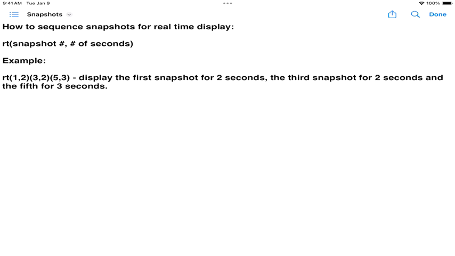You preface the snapshot with the letters RT for real time, and then you have a bunch of opening and closing parentheses. Within each set of parentheses, you have the number of the snapshot, the 1st, the 2nd, or the 3rd, and then the number of seconds that you want to display it for. And you can use fractions of a second. So in this little example, RT for real time, display the 1st snapshot for 2 seconds, the 3rd snapshot for 2 seconds, and the 5th snapshot for 3 seconds.